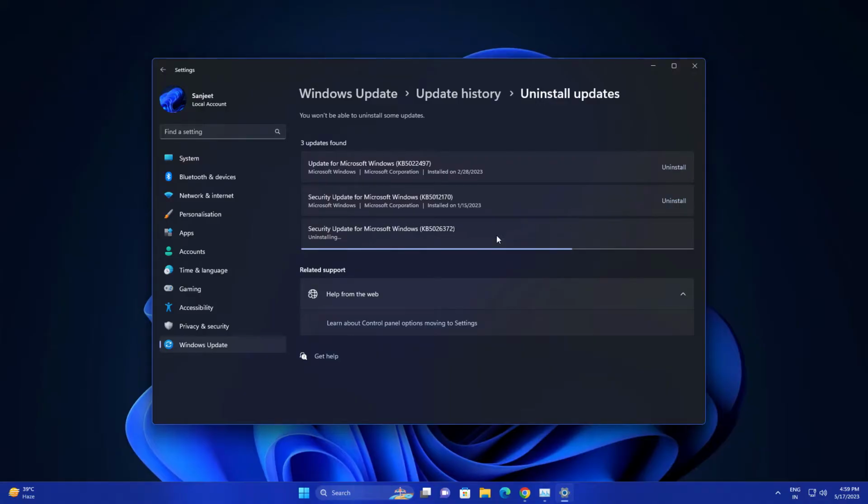So this is a simple thing. I just want to tell you guys, if you are struggling with these problems, you can just go and uninstall, and after that you need to restart your system. So guys, this is how you can fix Windows problems after the update.